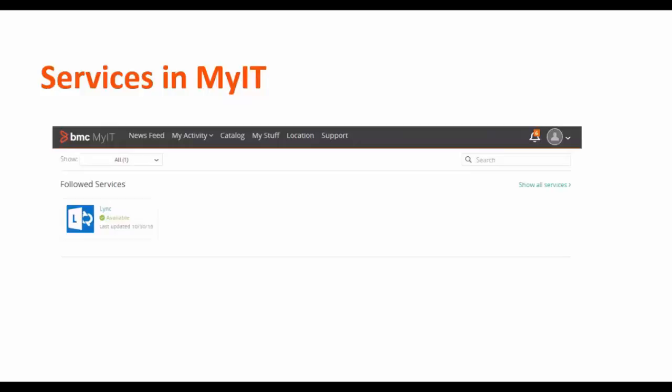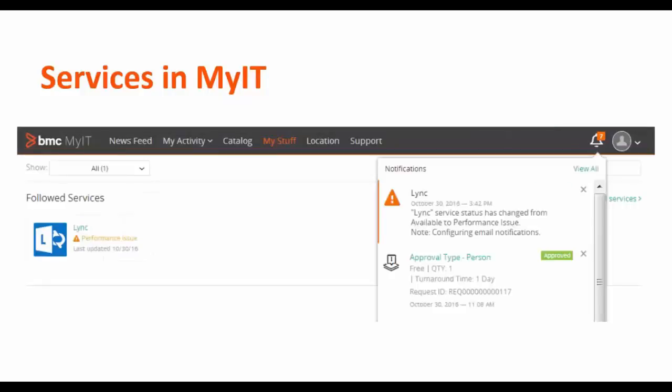Under the My Stuff section in MyIT, the user would be able to see all the services. If for any reason the status of the service changes from available to performance issue or any other status, the user would be automatically notified in their MyIT console through notifications, and the status is also visible for that particular service. For example, here the user is following Link service. For some reason, the Link service status has changed from available to performance issue. Automatically in the MyIT console, the user gets the notification. Because they are automatically informed, it reduces the calls they have to make to the service desk to be informed that the service has run into a performance issue, hence reducing the number of tickets submitted to your service desk.